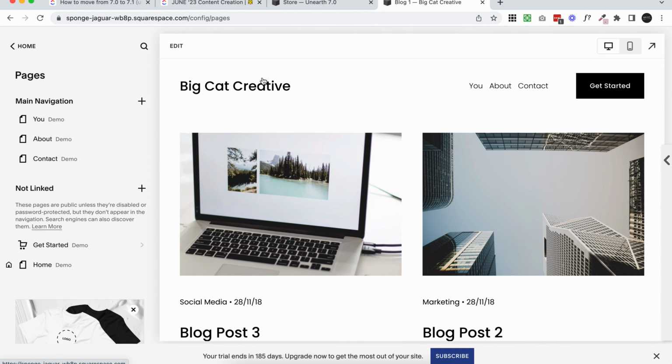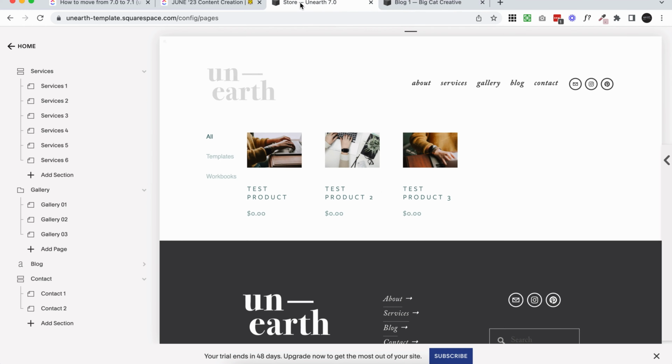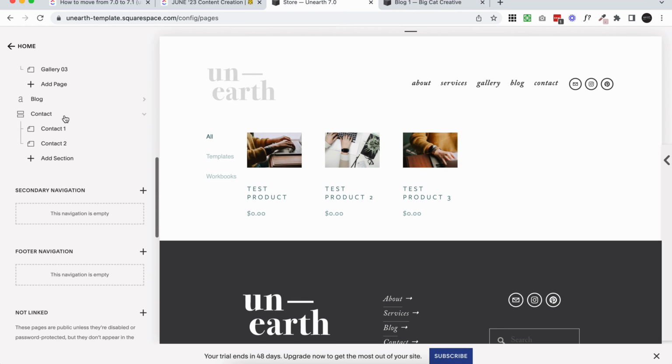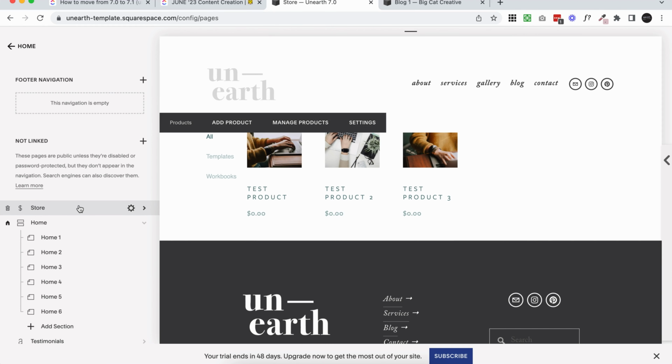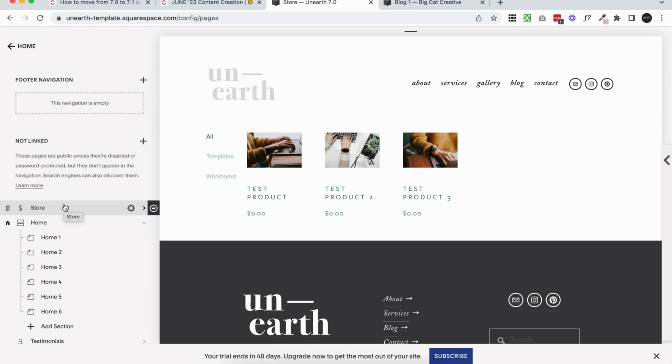So now let me show you quickly how to transfer a shop. Essentially, you're going to follow the exact same method that we just followed. I'm going to jump over to my original site, make sure my extension is enabled. And I do have this little test store on here. Again, it's just an example. If I only had 3 products, I probably wouldn't go through the effort of using this tool. I'd probably just manually upload.